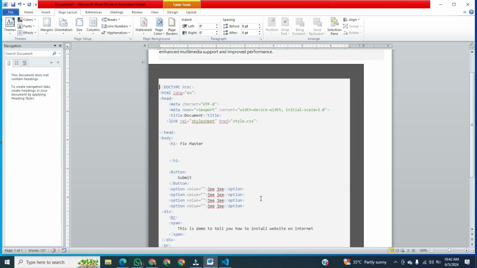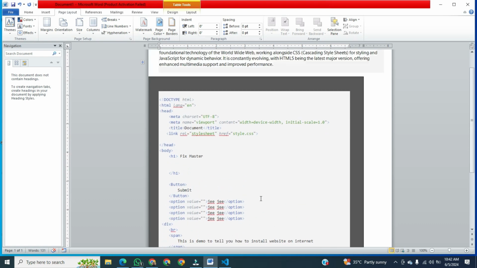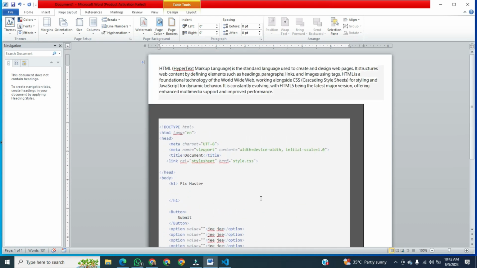Now you can see your code in MS Word looks good. That's the way to insert a code snippet in an MS Word document.